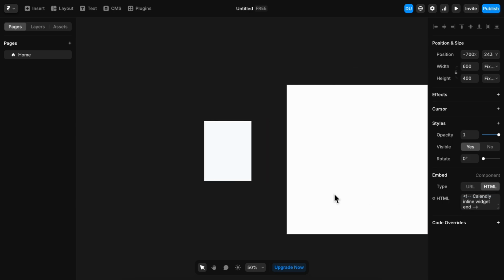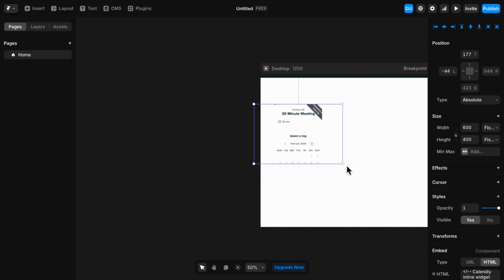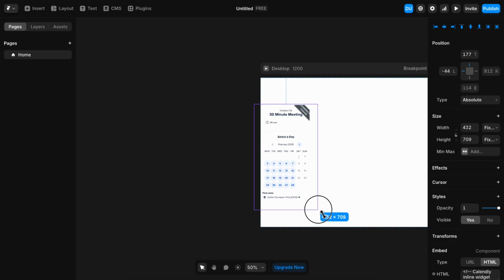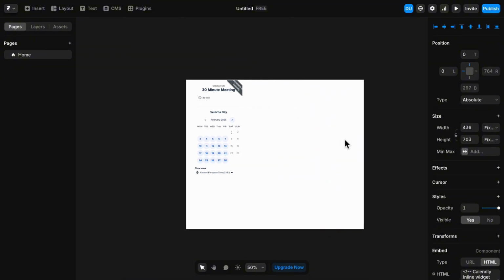And then we're going to have to simply wait until this loads up. And then here we have our event. And as you can see, we can resize this and we can place it wherever we want on our Framer website. And basically, that's all we have to do.